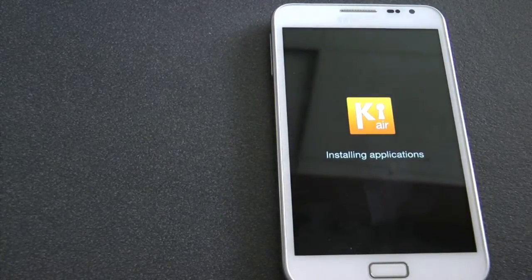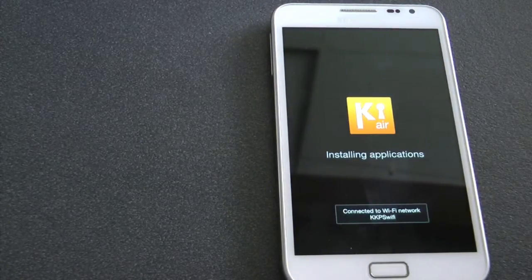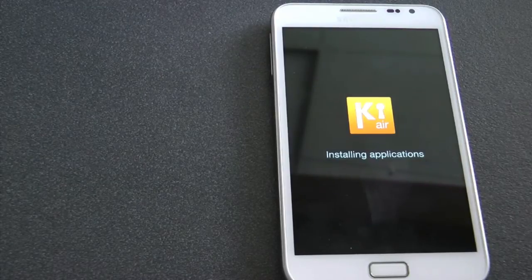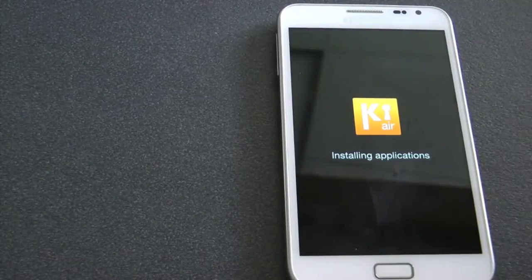Okay, Kiwi guy here. What I have just installed is rocketROM version 11. So I've gone into ClockworkMod recovery.